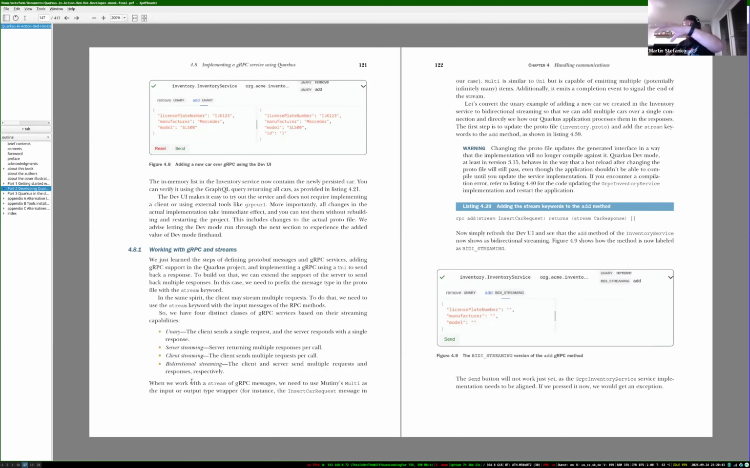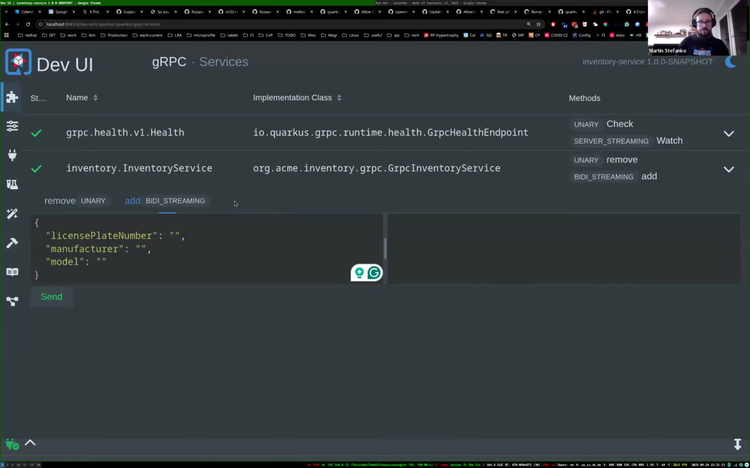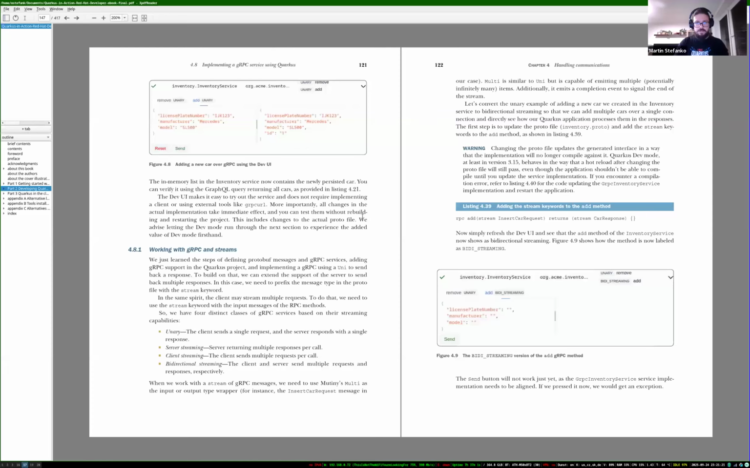Client streaming, multiple requests, single response, or bidirectional streaming, multiple requests, multiple responses. And you are controlling that by this stream keyword, whether you put it on the request or the responses. So here we basically changed the unary add operation to bidirectional streaming by adding these two stream keywords at both request and response. So now, when you see my client, you will see here BD streaming, and I will actually run this example.